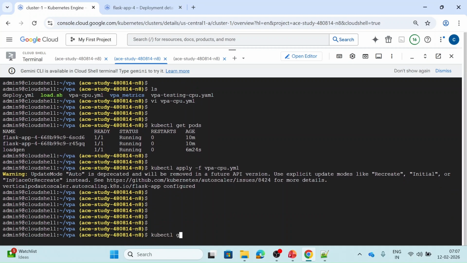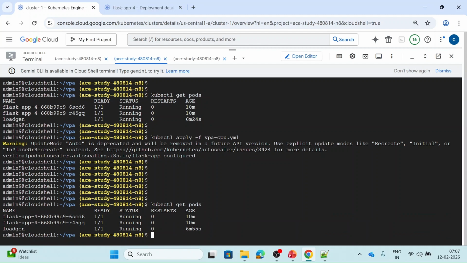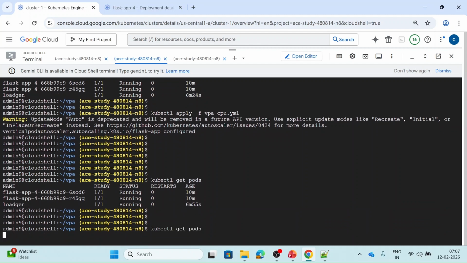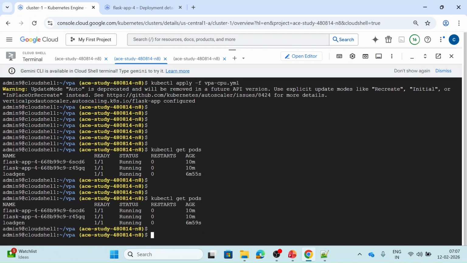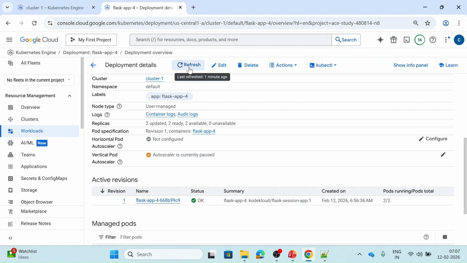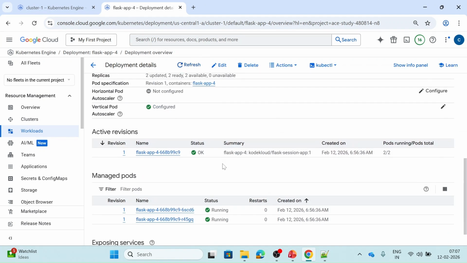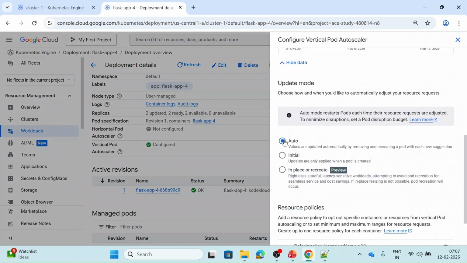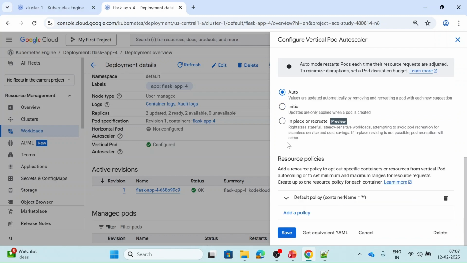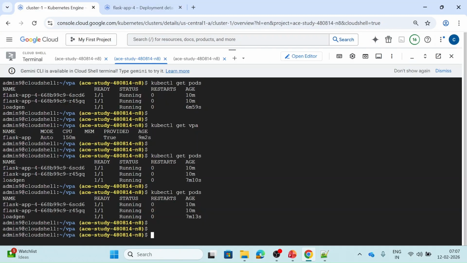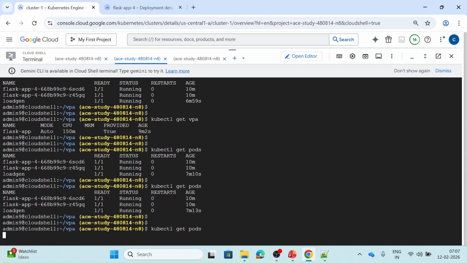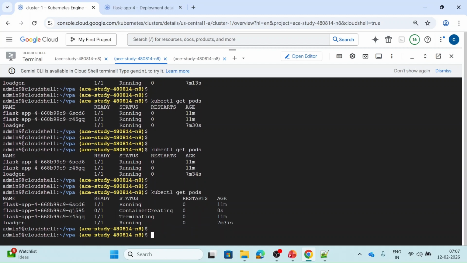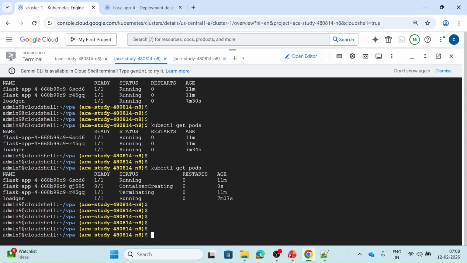Now if I run kubectl get pods, maybe it will create a new pod in a minute or two, according to the load. Meanwhile, let's come here and refresh this page also, and we can see it is now showing configured. It is not showing any pausing, and we can see auto mode is in place. Let's see whether it is creating a new pod. So we can see it has just created a new pod, container creating, and it is terminating this pod.